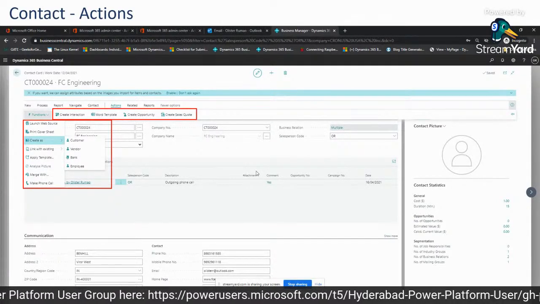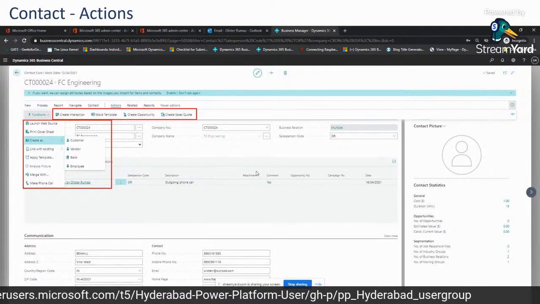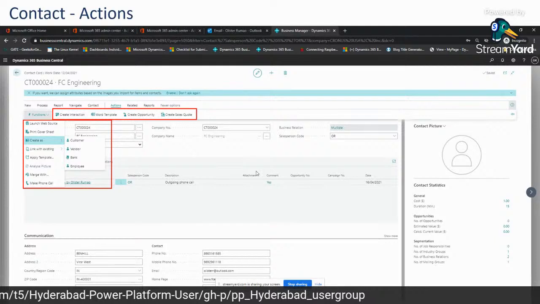Then this is the interaction. In this case, let's say I want to make a phone call, or let's say there are two contacts and I want to merge them together. I can do it from here.